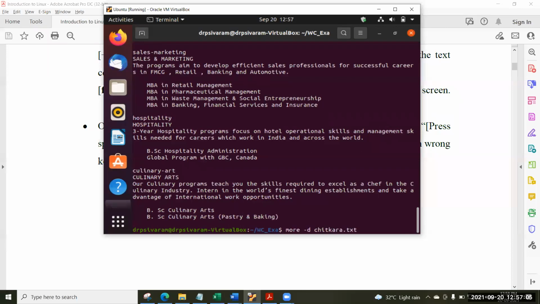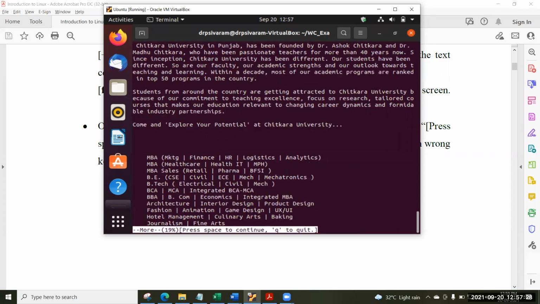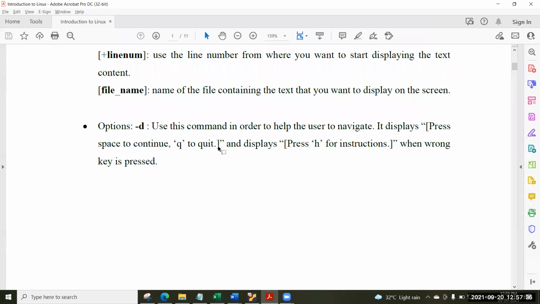Then if we check hello, it has very few lines of text, so it won't show any such information. If you have a small number of lines in your file, hyphen D won't give any clarity. So that's an example I have shown. This one has much text in it. If I press Q, it will quit and come out. And that's an example.